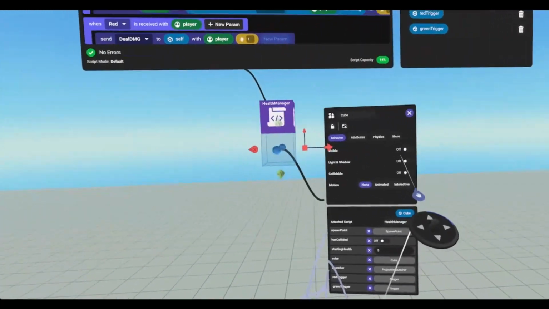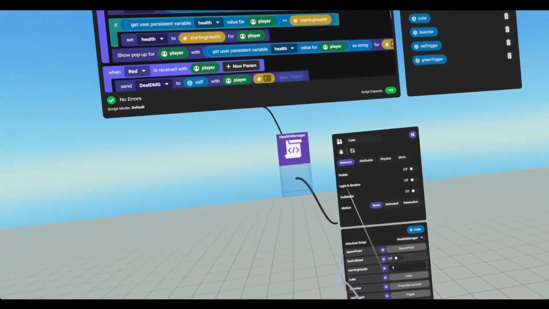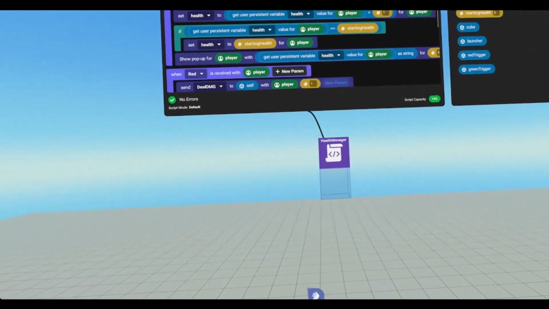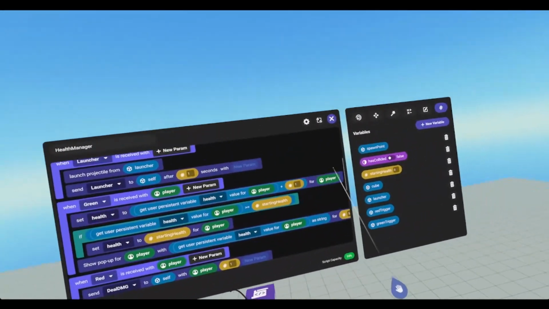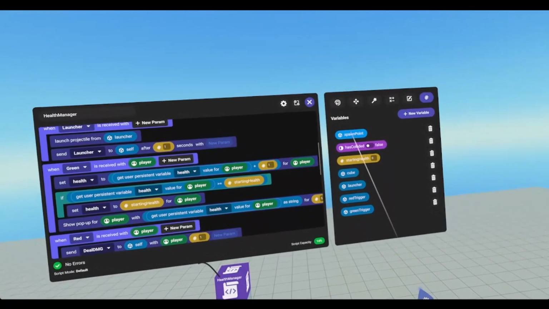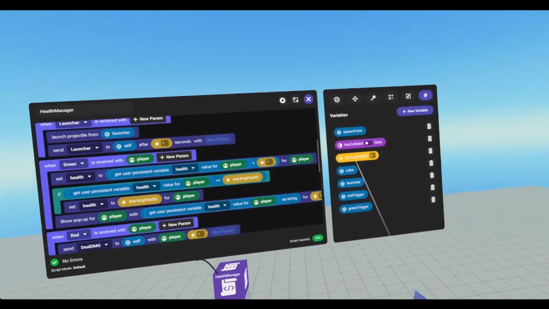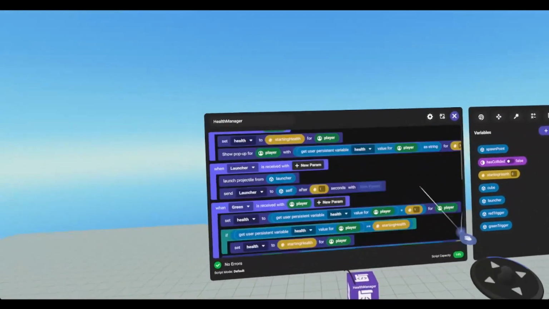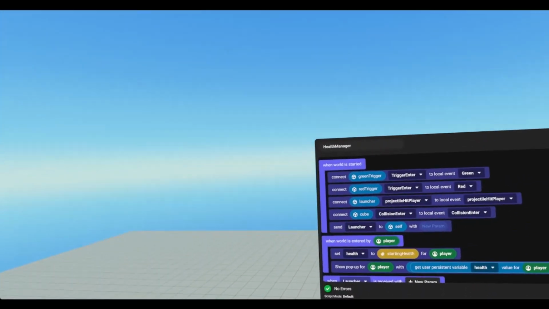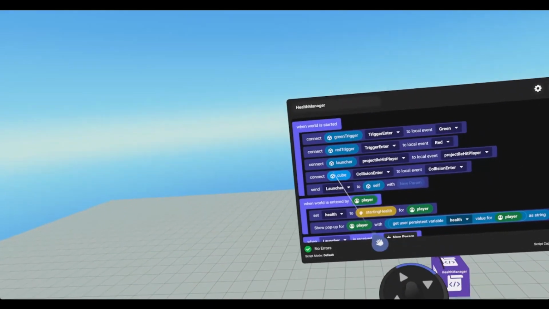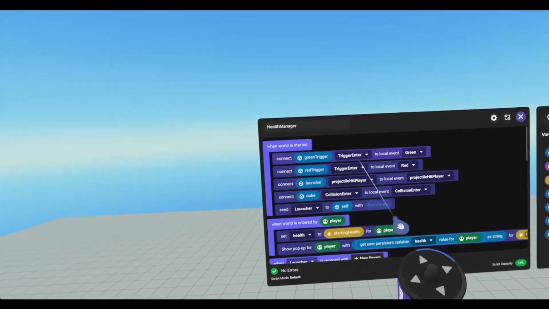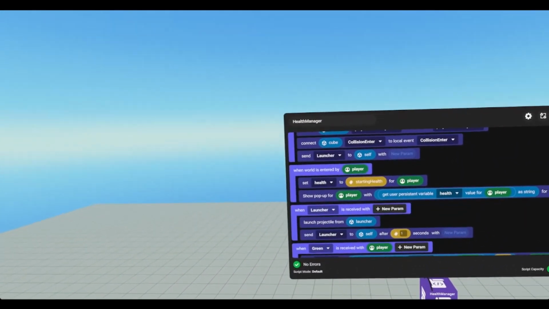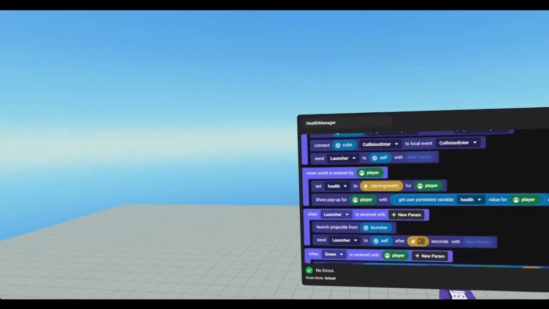Our invisible cube here is just that. It's just holding our health manager script, nothing else, just invisible, no lights, no collidability. And then in our script we have a couple variables. We have our spawn point, we have a has collided boolean, starting health, cube, launcher, red trigger, green trigger. Most of those are for the connecting event. So when world is started, we are connecting these objects from their event to a local event. And then we're setting our launcher so that our launcher fires repeatedly.